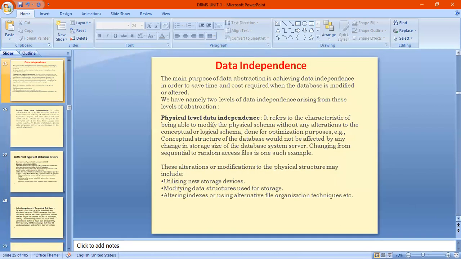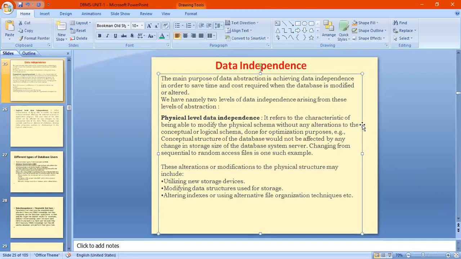The next topic is data independence. What is data independence? What are we doing in that? So let's go through it and have a glance at it.